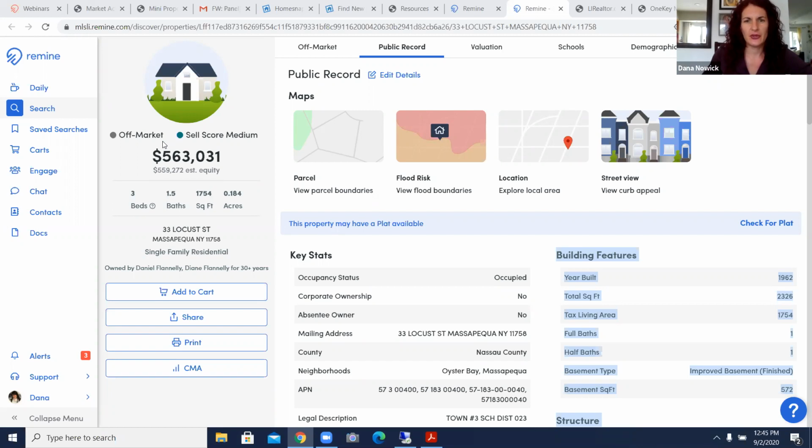I noticed many of the listings on Remind, the status should be under contract, but they show it as available. I'm not too sure why that is. I'll have to ask Remind.